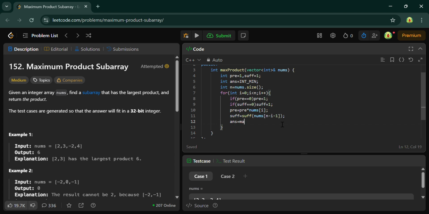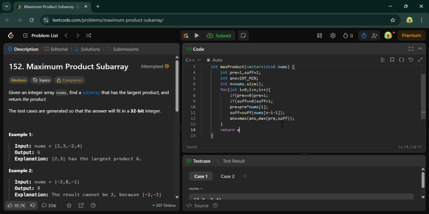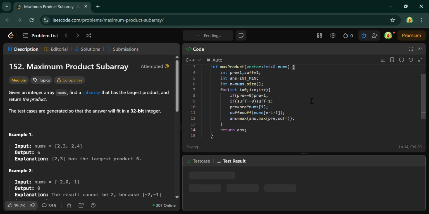also rewrite the value answer equals to maximum of answer and maximum of prefix comma suffix. After this you just have to return the answer. Let's run this code.